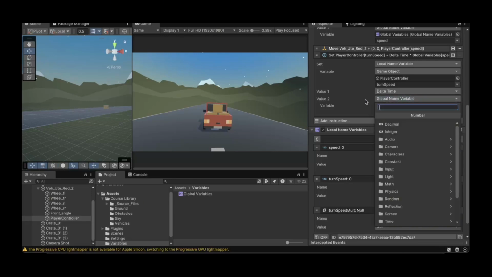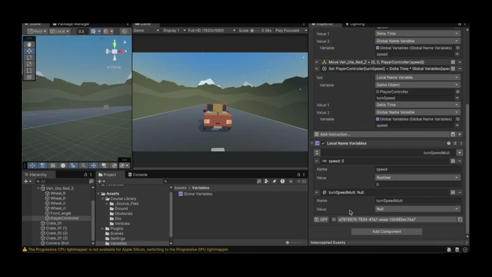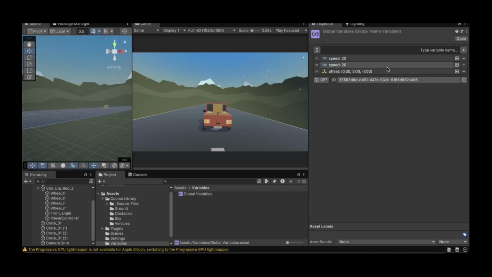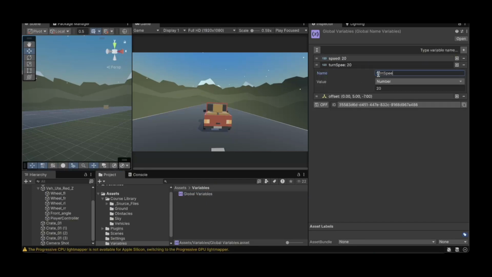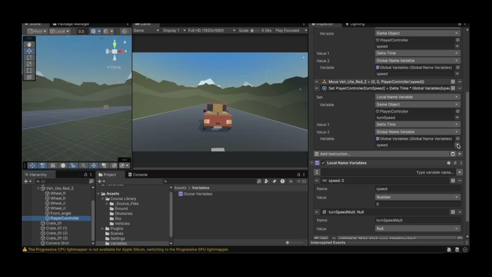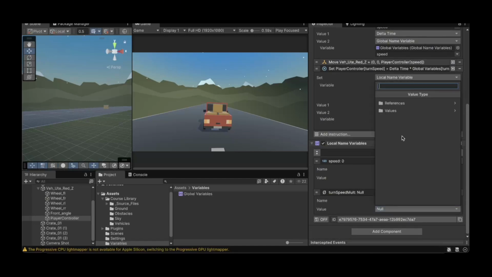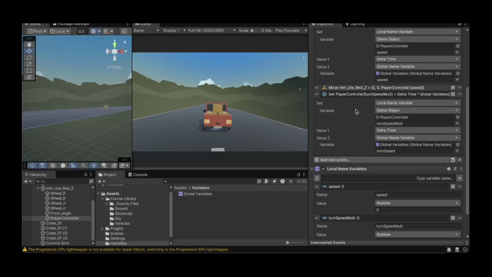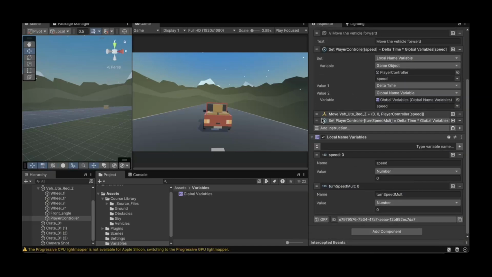Actually, maybe we're going to put the turn speed in the global name variables. So for global variables, you can duplicate one by doing that, and then just change this to turn speed. I don't know if 20, whatever, but that's fine. And then we want to do times turn speed. Turn speed mult is a number, so we want to change that to this. So set that equals delta time times the turn speed in the global variable.